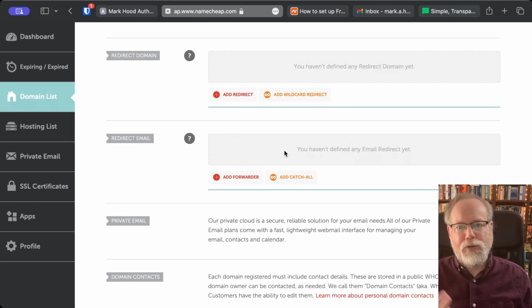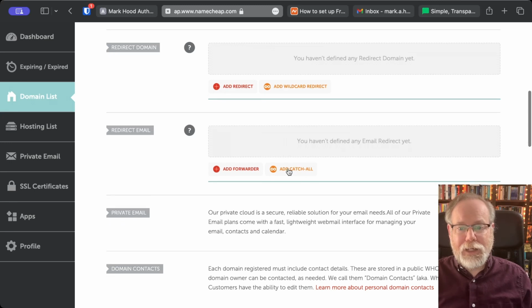You can choose to pay for an email service. Namecheap offer one. There's lots of other places that will offer them. You pay a small amount and they will manage your email for you. That's quite useful, but it's not something you need when you're just starting out. So we're going to do it the free way. We're going to add a catch-all address.